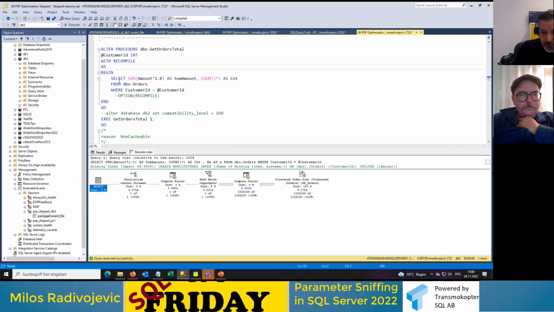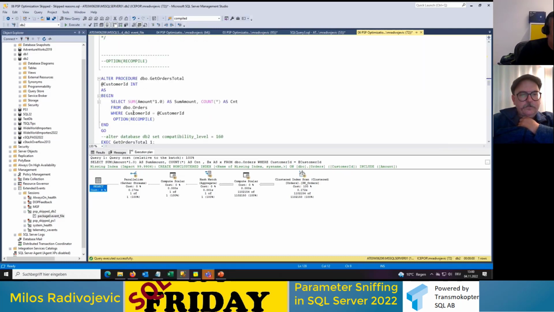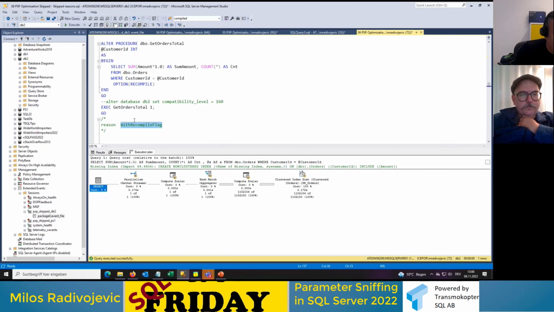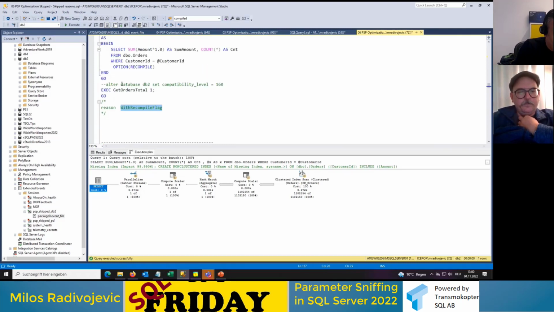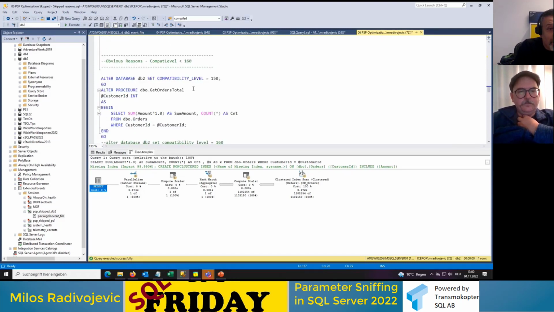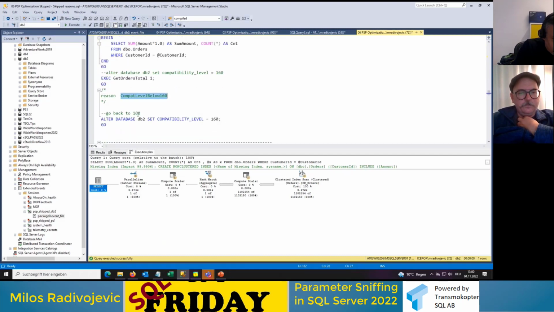Recompile. When you have with recompile, I don't have time to check all of this, but I will go with the code. When you have with recompile, it won't work. It makes sense with the non-cacheable reason. When you have option recompile, it won't work with a different reason, the recompile flag. But in both cases, it makes sense not to try to optimize because this is not in cache. SQL Server does not put this in cache. It makes no sense to try to optimize something to have more plans, because I will anyway recompile all of them. Obvious reasons: if compat level is 150, of course it won't work. It's not different than 160, and you will get this reason.